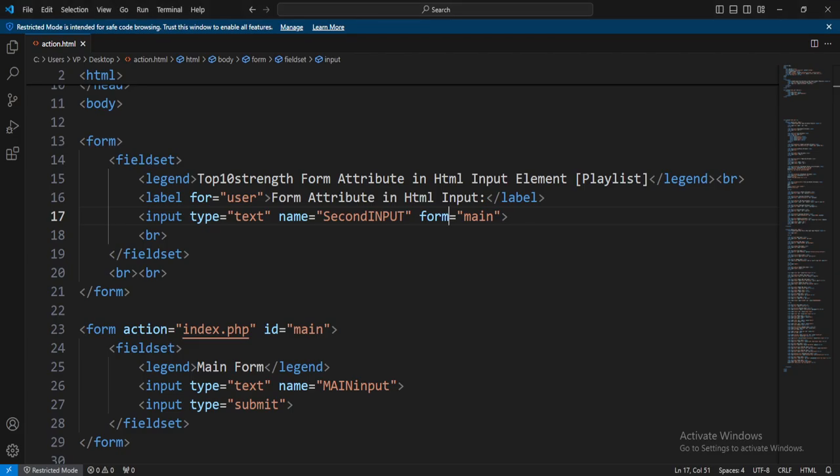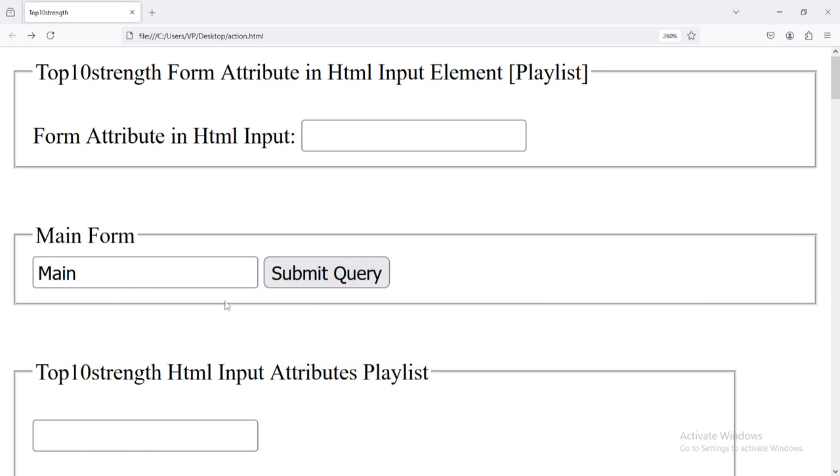Let me give. I think this one is having, yes. Let's reload our document first. And this one we are having main, right? And this one let's write second. Now let's submit our form. Let me reload first. Let's submit.